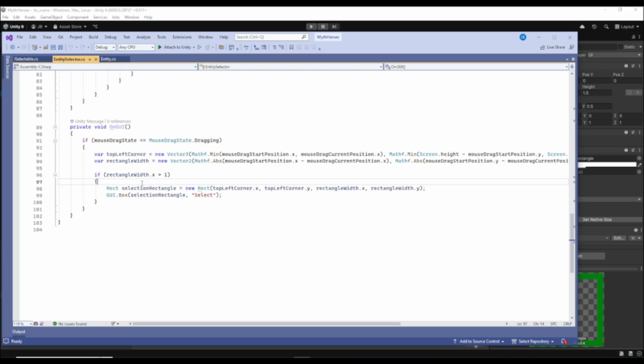Now we can create a rect object and call the GUI.box function, giving it the rect object we just made. I do a check to see if the width of the rectangle is larger than 1 before drawing it, because if we are just clicking on the screen and not intending to drag, we don't want a rectangle selection box to show up.